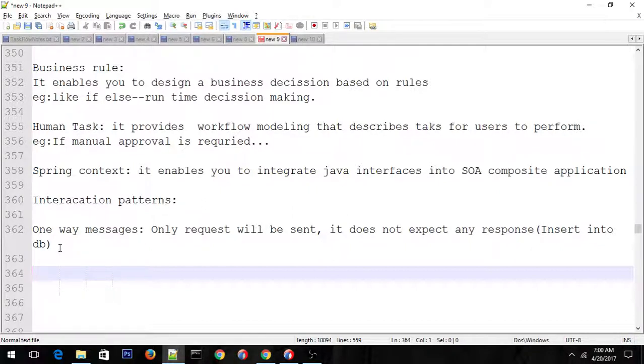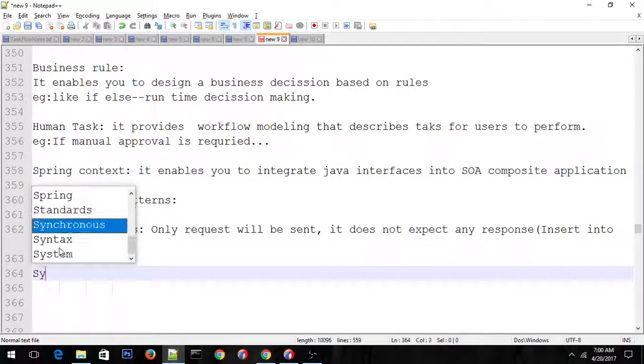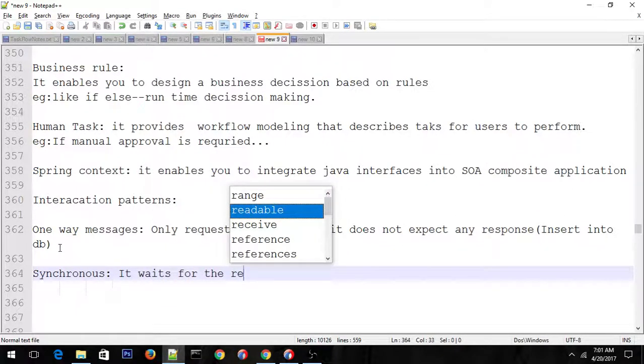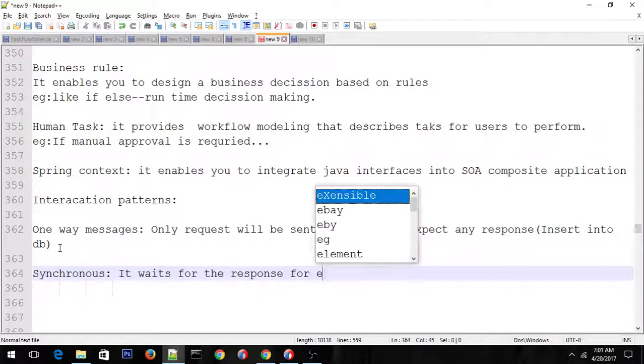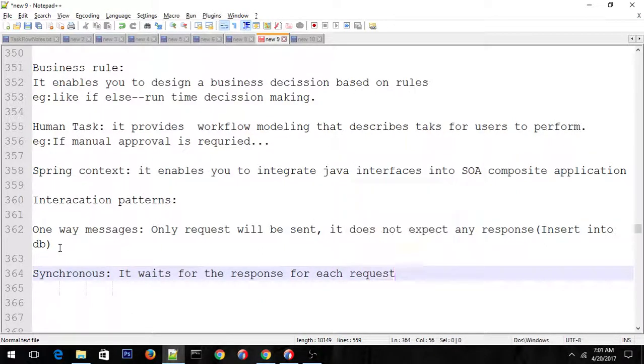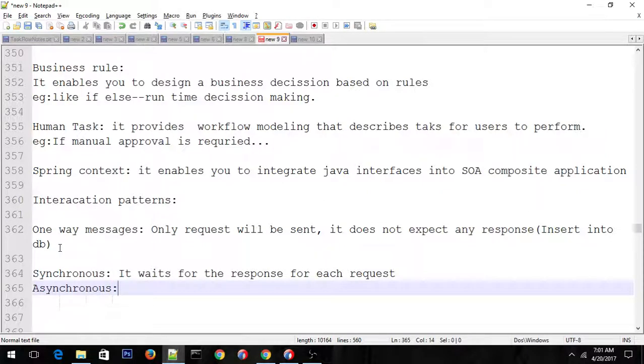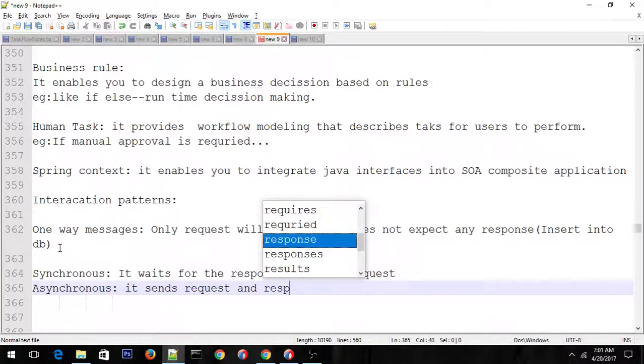The other one is synchronous. I think we have already talked about this, but just to cover everything here, it waits for the response for each request. Simple. And I'll put asynchronous here too. What asynchronous does is it sends the request and the response can come later.